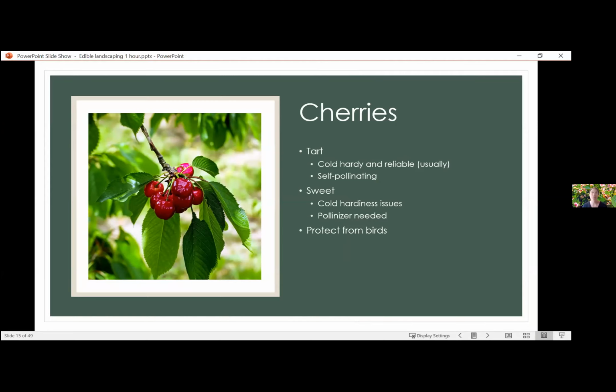The sweet cherries we just really don't recommend much because they don't tend to be hardy enough in our cold. We had a lot of cherry trees that got knocked out back in 2014 when we had a cold event, and we haven't really recovered from that very well. The sweet cherries also do need a pollinizer. They need another cherry that's going to bloom in that same window.